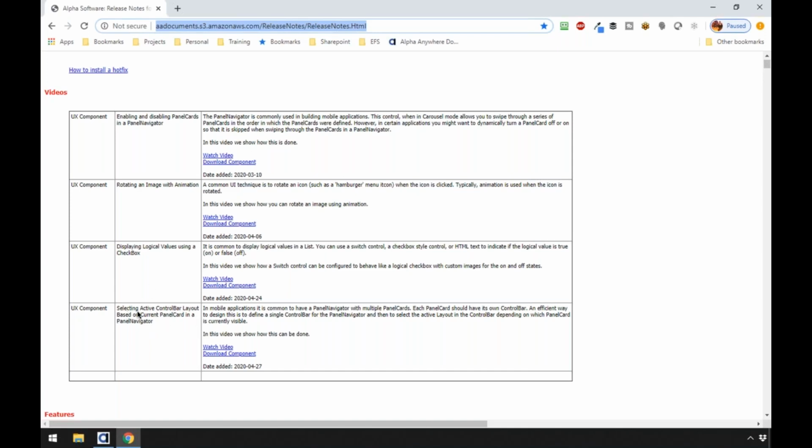And actually one I really like, which we're going to come back and demonstrate, is selecting the active control bar layout based on the current panel card. This is not necessarily a new feature, but it's a capability that shows you how to do this. And that's very handy if you think of it as a user interface, and depending on the context of where the person is, you want to show essentially a different control bar or menu at the top.